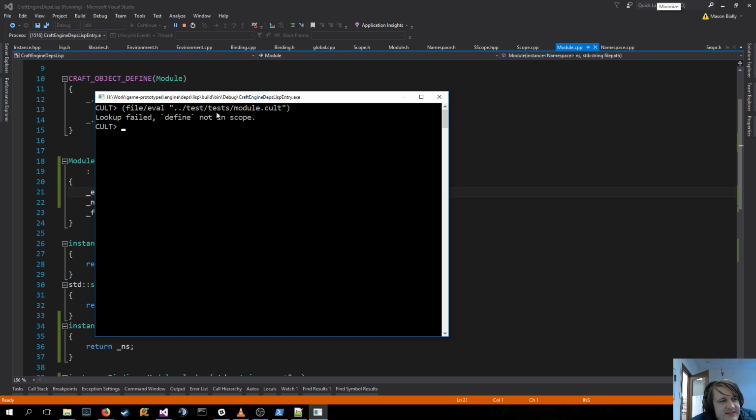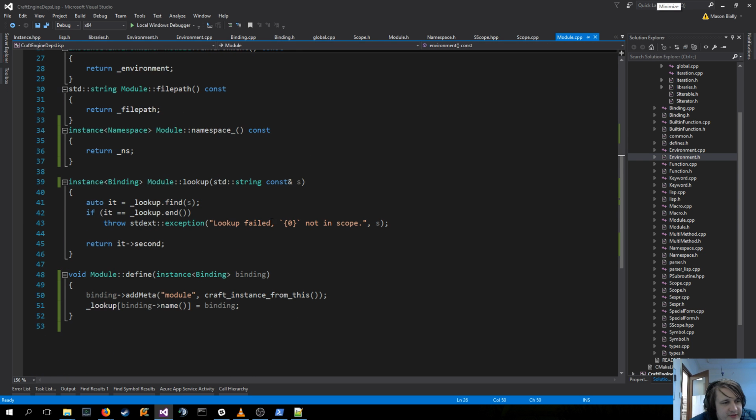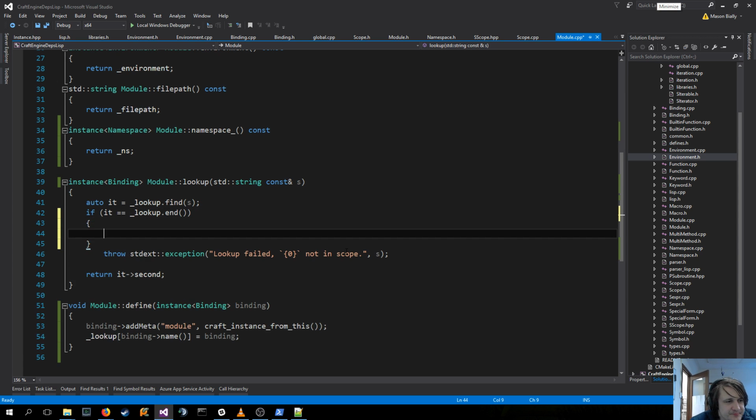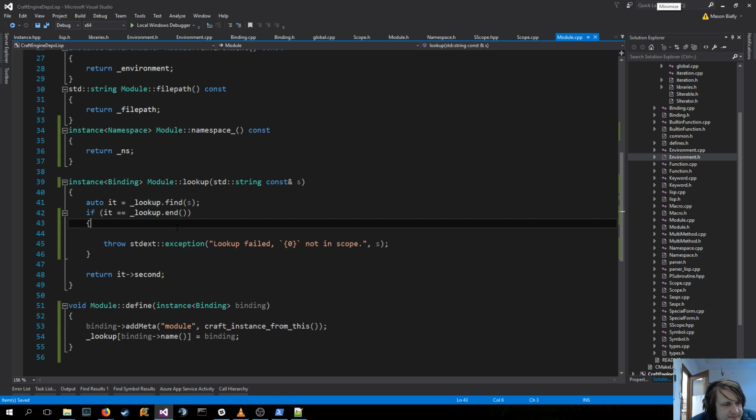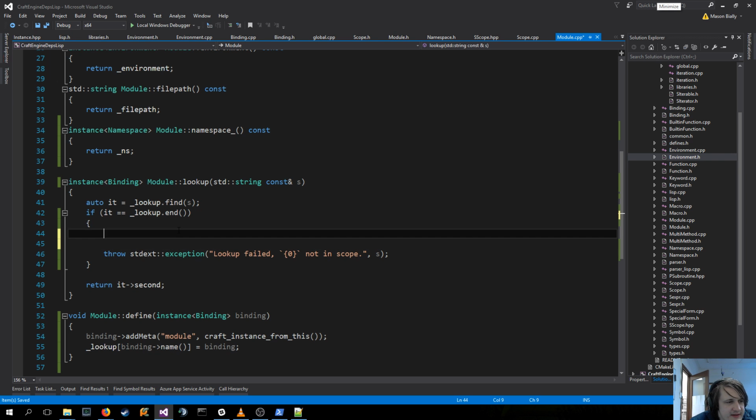Okay, so that's the same error. But it's because we still haven't finished doing the lookups. So when a module does a lookup, and it can't find the thing it's looking for, it needs to do a lookup in the parent scope.